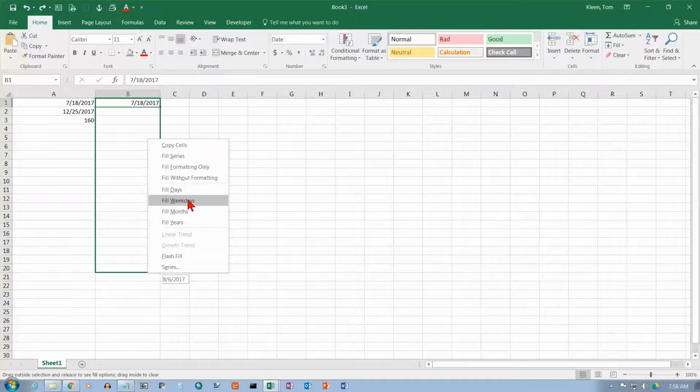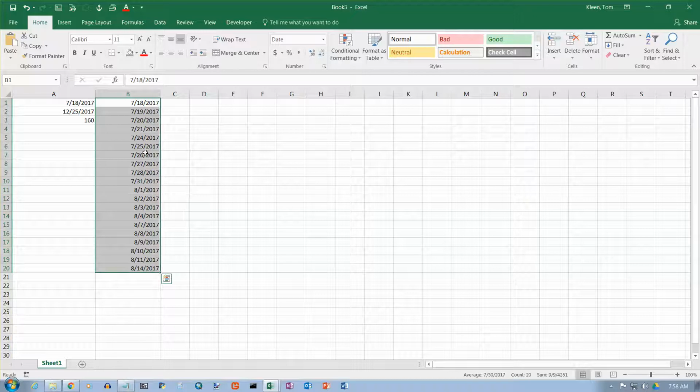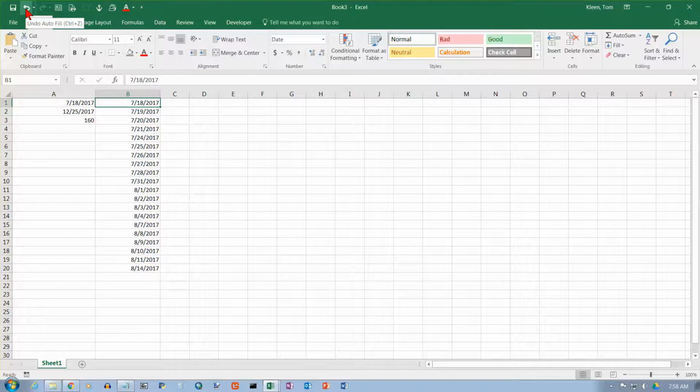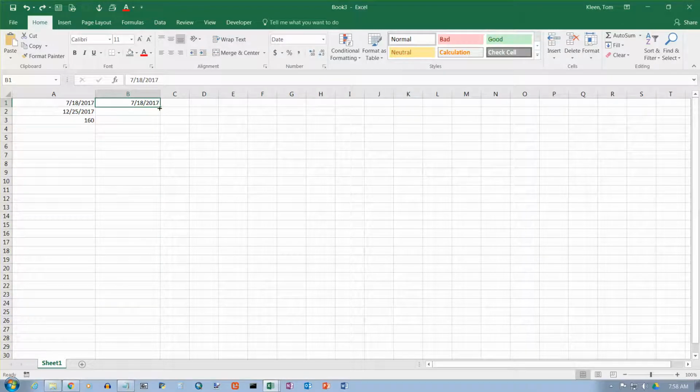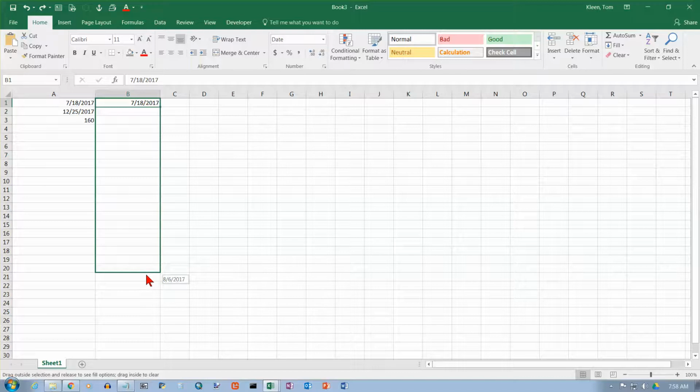And this time choose fill weekdays, okay? Well, today's Tuesday, so the next day is Wednesday, Thursday, Friday, but then Saturday and Sunday, the 22nd and 23rd, get skipped over. So it'll do the 5 weekdays, then skip, and so on. So it skips Saturday and Sunday every time. And let's undo that. Let's get our fill handle and right-click and go down about 20 rows again.